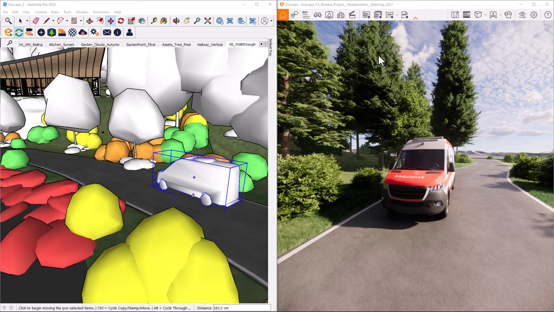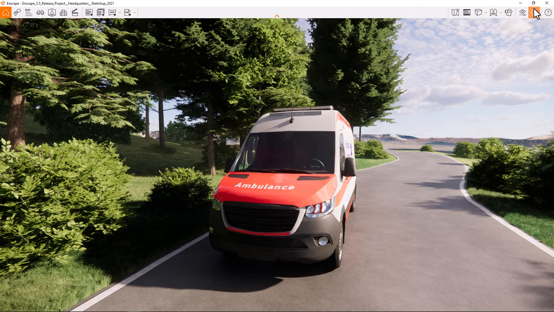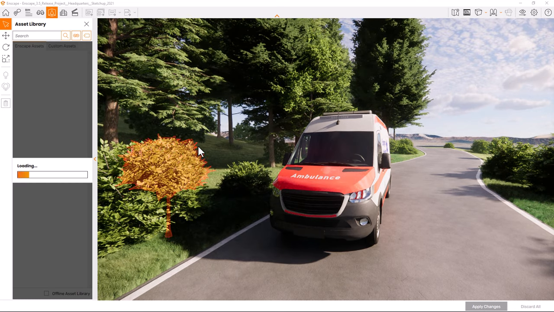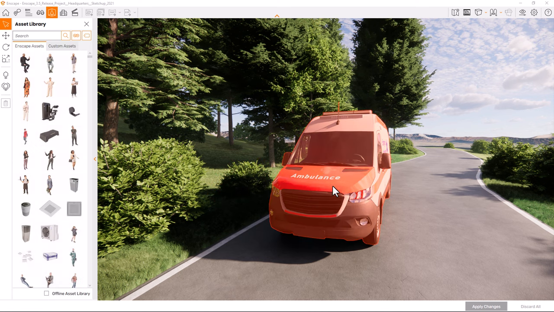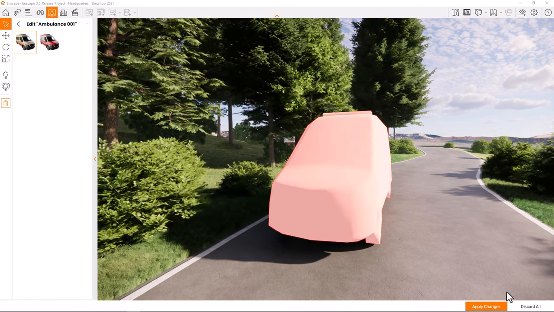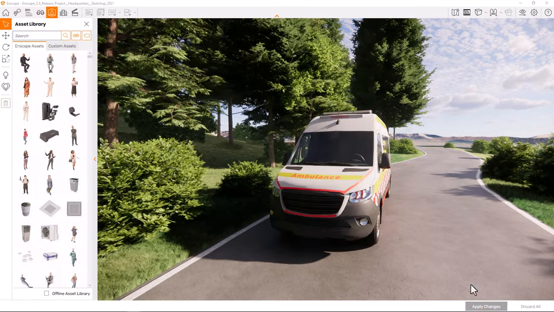We can also access variants directly through Enscape. For this, let me maximize the Enscape window and open the Enscape Asset Library window. This lets us select individual assets in the Enscape scene. Clicking on our ambulance in the list view shows that we can change our choice here as well. Let's apply the changes to show the alternative coloring.